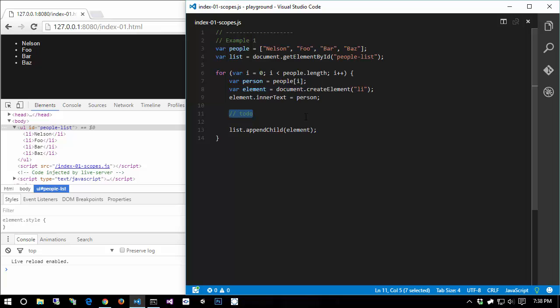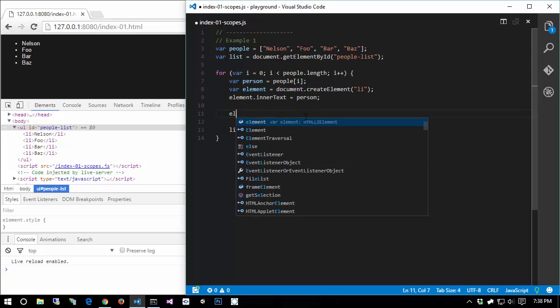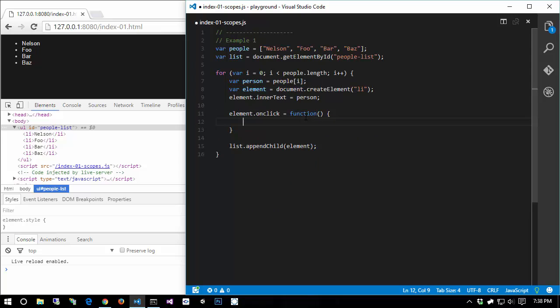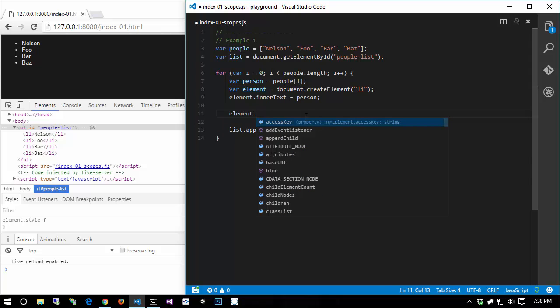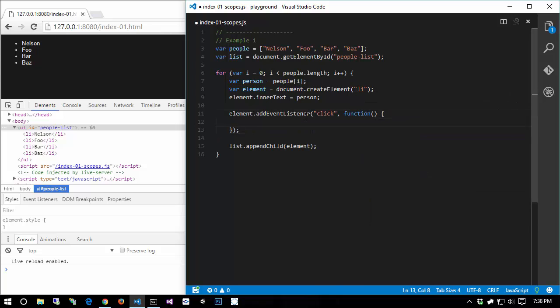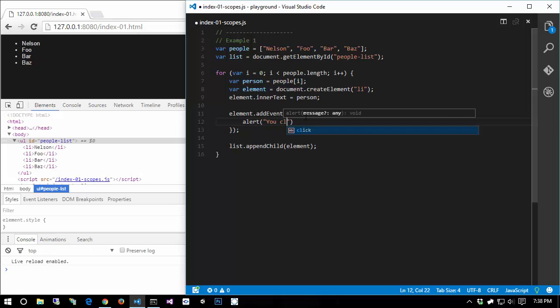Maybe one of the only ways you guys have seen adding a click handler from JavaScript might have been something like element.onclick equals function, right? That's actually not a preferred way to add a click handler. Instead, we're going to use the better way, which is element.addEventListener, passing in click as the event we want to listen on, and then passing in a function that'll be called back whenever we click on that person. And what I want to do here is say alert, you clicked on plus person, comma, at index plus i.